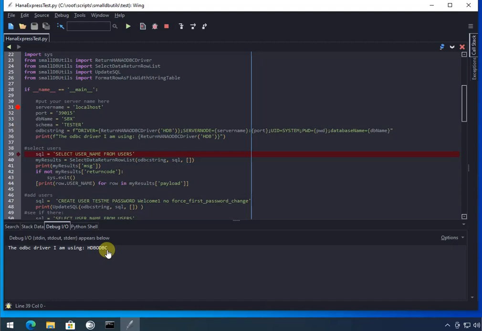So the first thing we're going to do is try to make a call to the database and do a select from users just to see what's going on. The select data return row list takes an ODBC string, SQL statement, and any variables that you want to put into the SQL statement, which this one has none. So it's going to get the result. The result returns a dictionary that has things like message from the system, which is going to be nothing there, return code, false, true, payloads, times, whatever you have. You'll see this in a second.